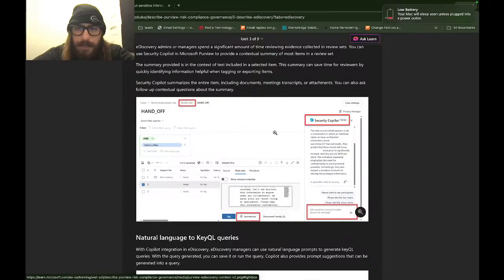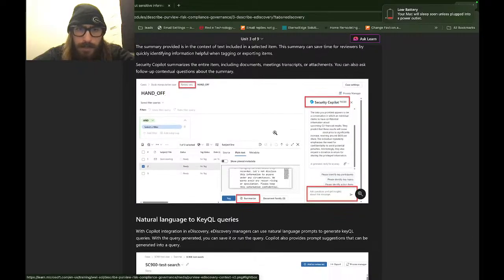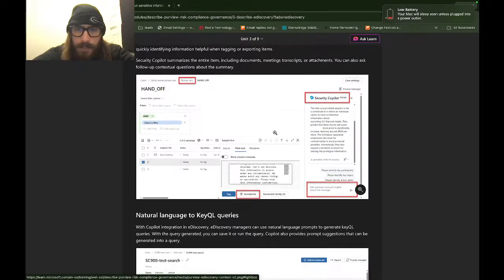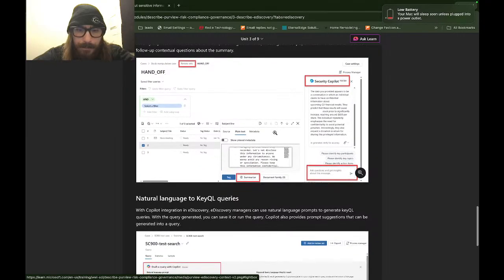The summary can save time for reviewers by quickly identifying information helpful when tagging or exporting items. Security Copilot summarizes the entire item, including documents, meetings, transcripts, or attachments. You can also ask follow-up contextual questions about the summary.